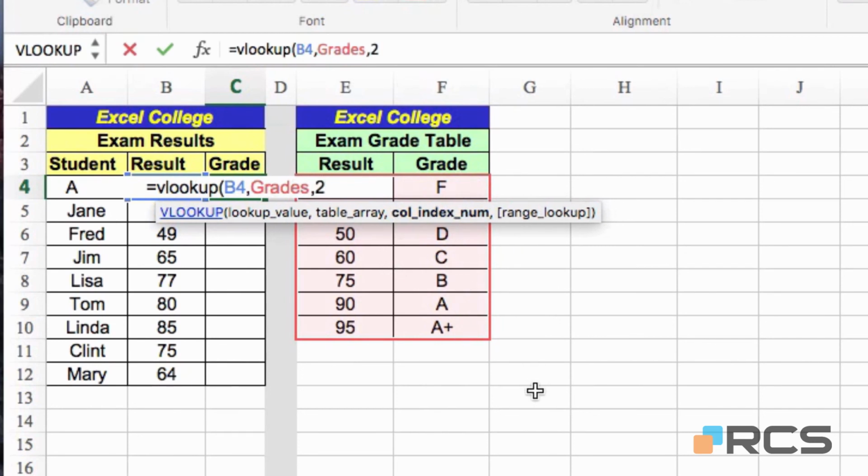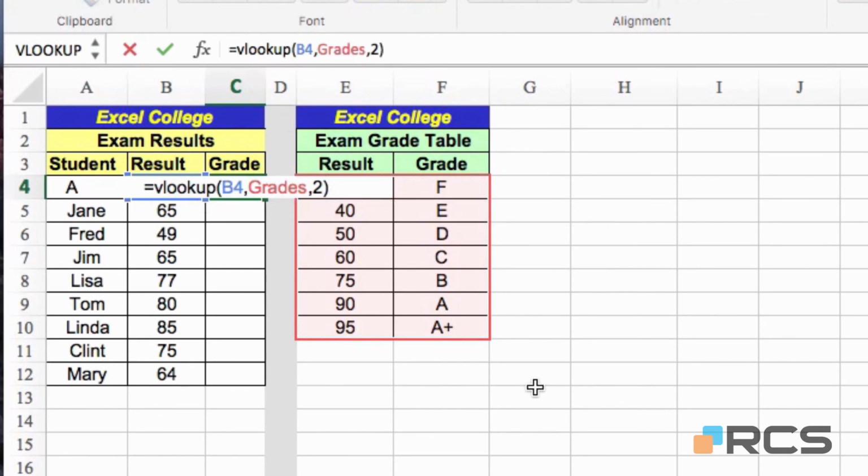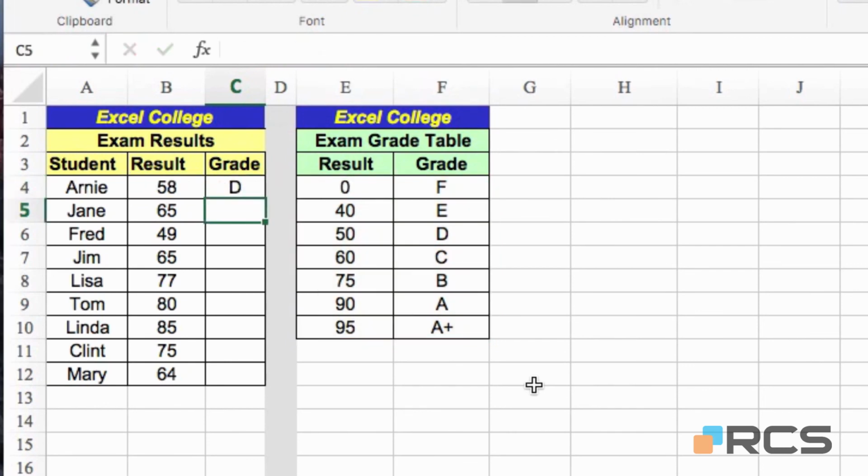So type 2, and I'm not going to add the word false here because I want Excel to look at that table and find values within a range and not find precise values. So I'm going to close that function by closing parentheses, press the enter key, and you'll see there we get the correct results, which is grade D. So if you look where grade D is, the range between 50 and 59 returns a D.